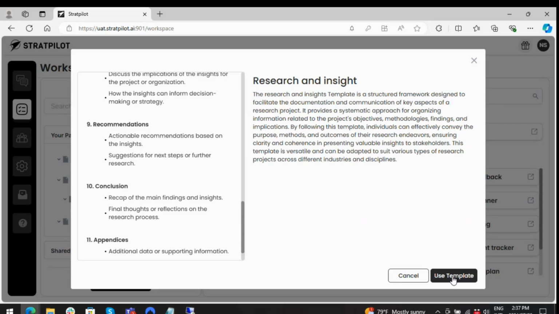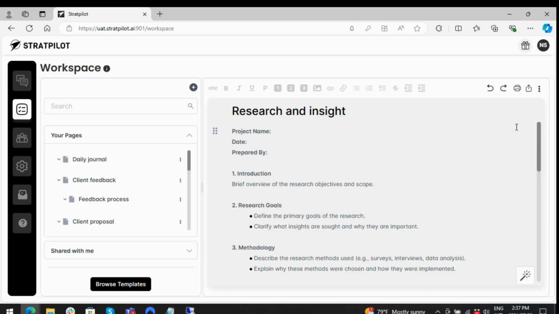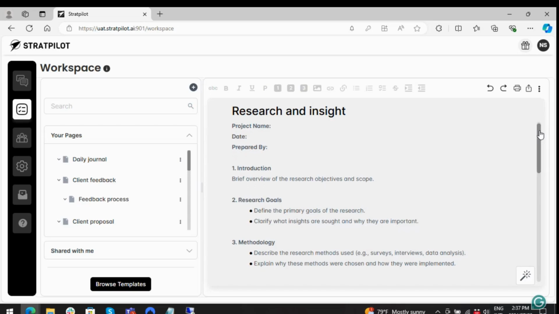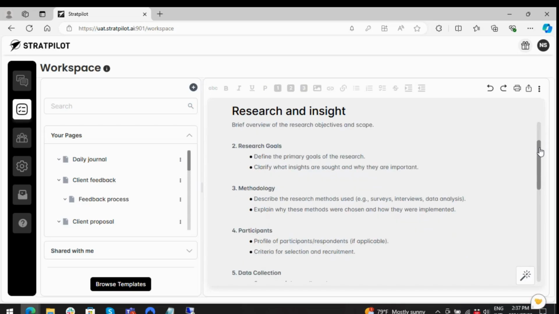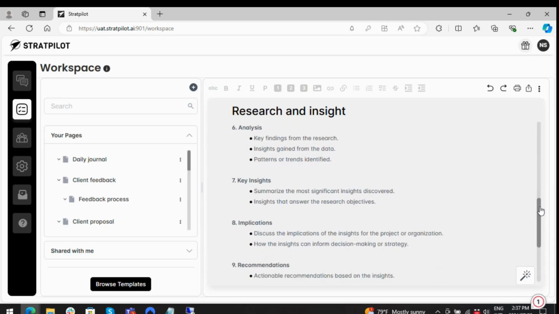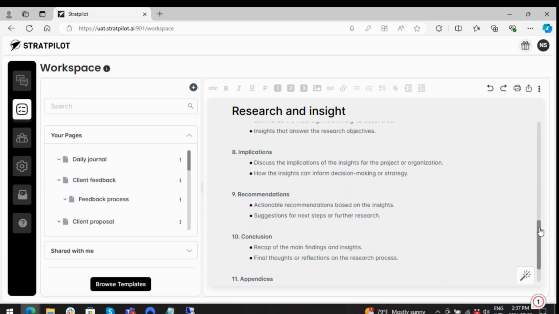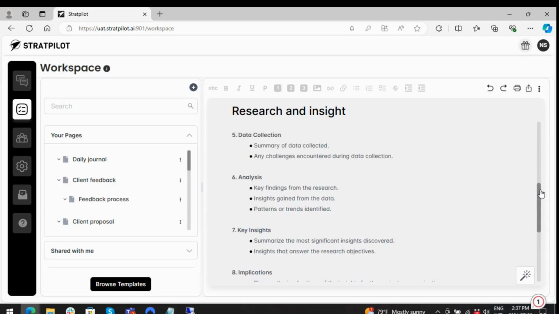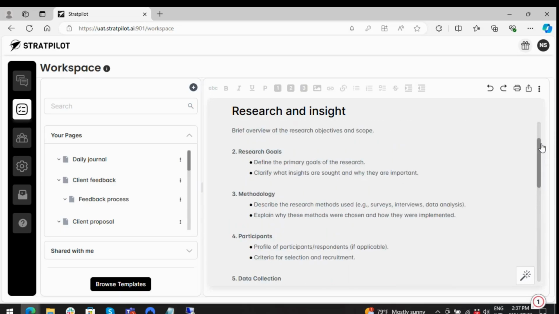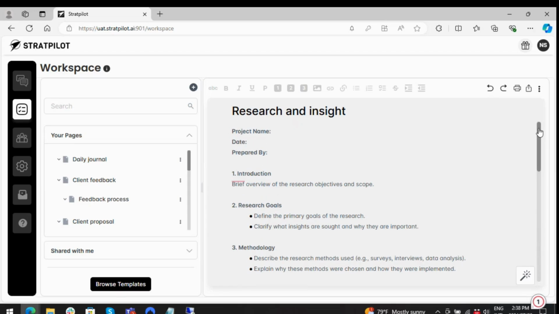I'm going to select the Use Template button. And this will take me to the template, the Research and Insights template. As you can see here, this provides a brief description and outline of the Research and Insights templates. And it's up to me of what I want to add, edit, delete, and share, and add in different formats, as well as print, undo, redo, and have different options per template.